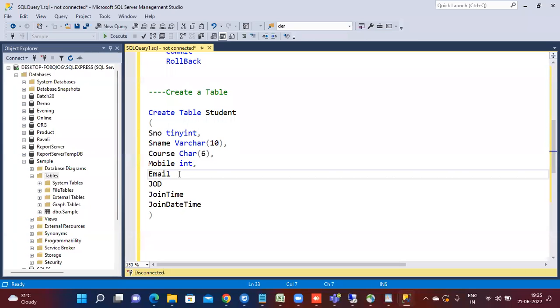Email. What does an email generally have? String. Only alphabets? No, sir. Special characters as well. Special characters should be there, alphabets should be there, and numbers should be there. Varchar. Okay. So varchar will support.